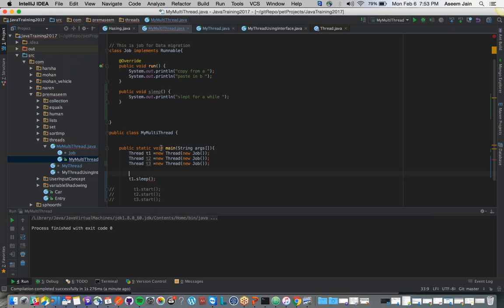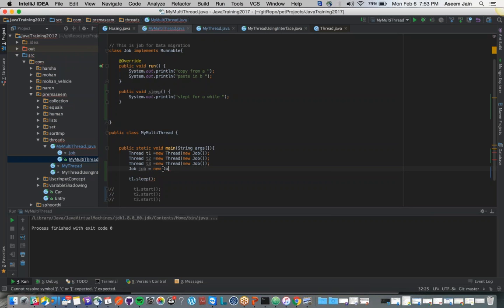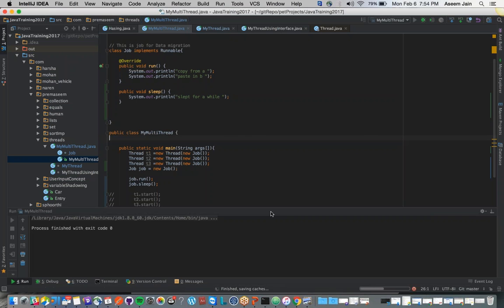Technically you have to create the object reference like this. Job job = new Job. Now you have job, so you can call job.sleep. You can call job.run. Let's try to run. So this is just a normal object.